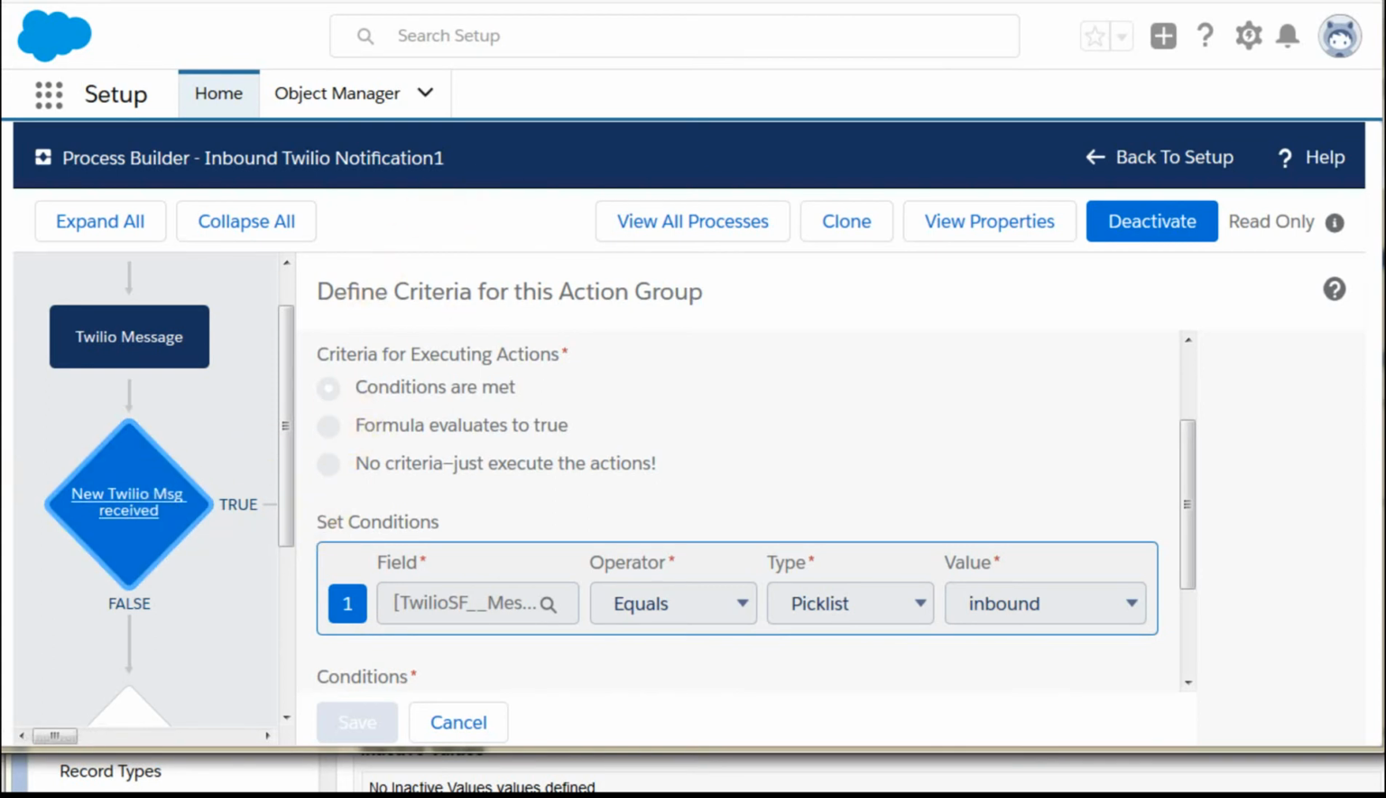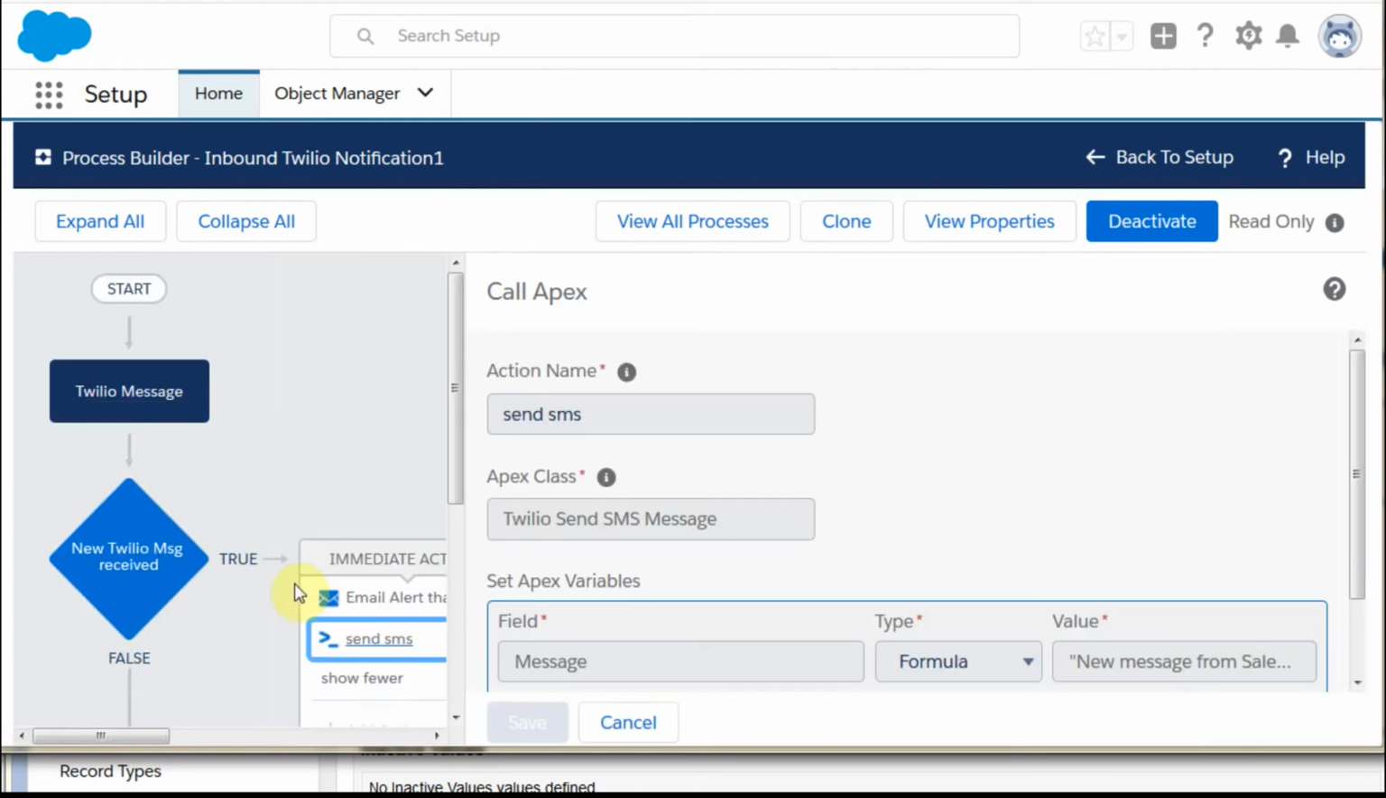And then the next step in the process builder is we build out an immediate action. I've actually got two. One is an email alert, which is straightforward. The second one, though, is interesting in that it's send an SMS. So that's my action, and what I have is an Apex class. This is something that comes with the managed app from Twilio, which is how to send it.